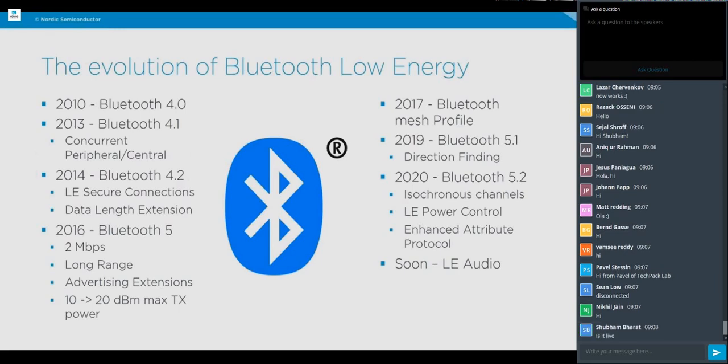It also added advertising extensions, allowing you to put much more data into the non-connectable or the advertising packets, what you use to broadcast information. It also opened the possibility to have a 20 dBm max TX power compared to 10 that was before. Then in 2017 the Bluetooth mesh profile was added. And this is a networking technology supporting concurrent multicast and allows you to build up large-scale networks.